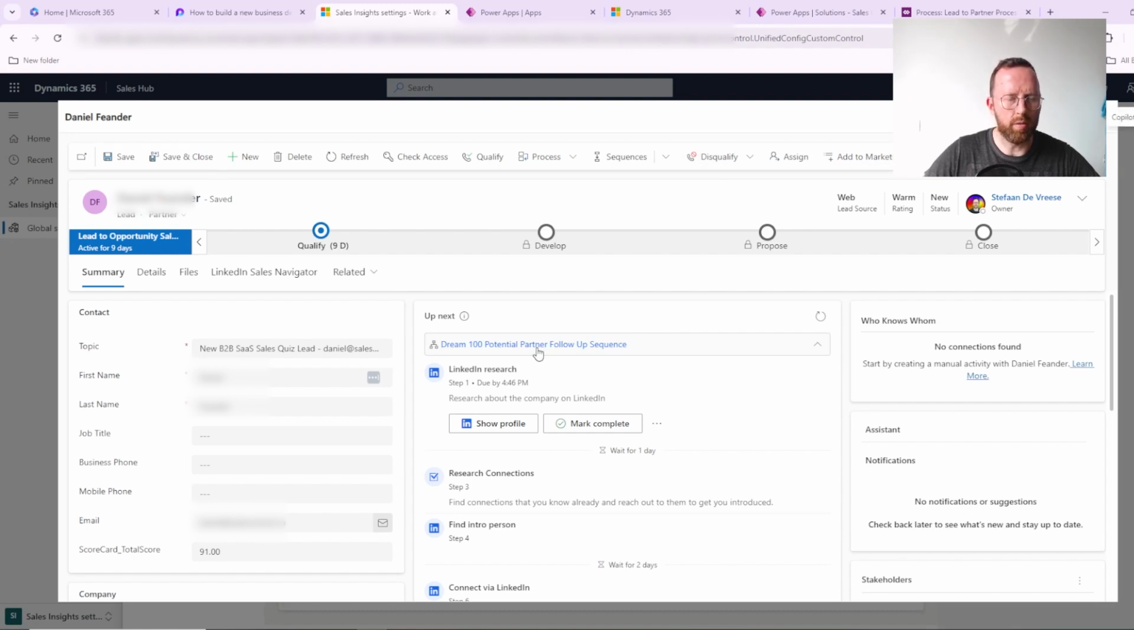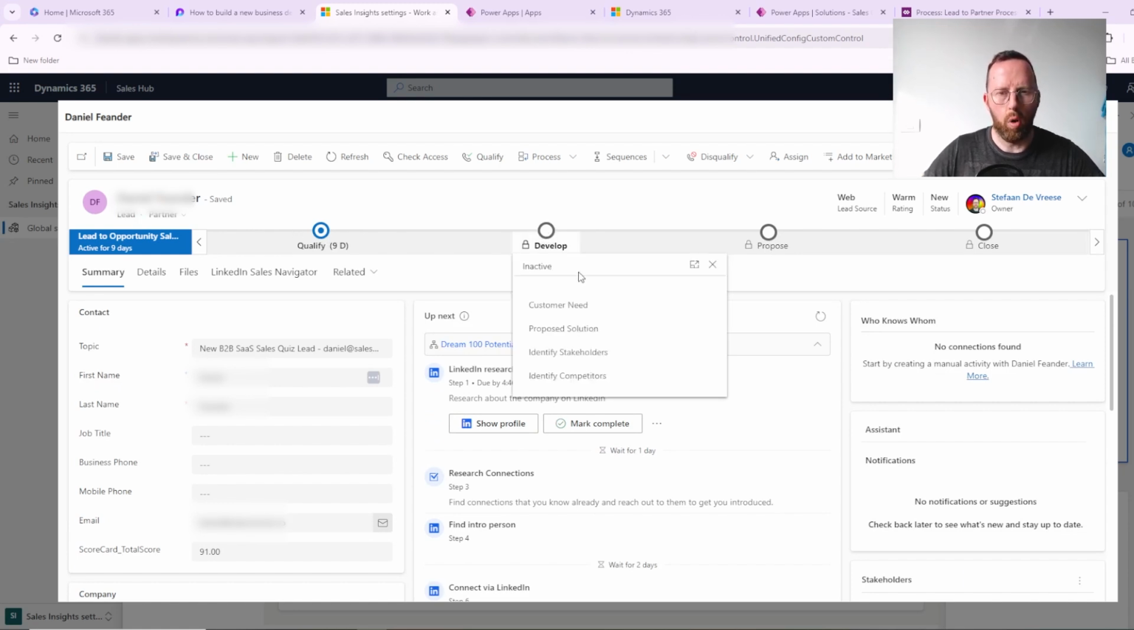Now, this is different than the process itself, because as you can see, we have like the lead to opportunity still here. I should switch this actually to the lead to partner process, but this is different than the sequence. So again, the sequence is about what to do next, the steps. The business process is about the stages in which the lead is in and what data is connected to it, and we can also connect flows to it and so on and so on.